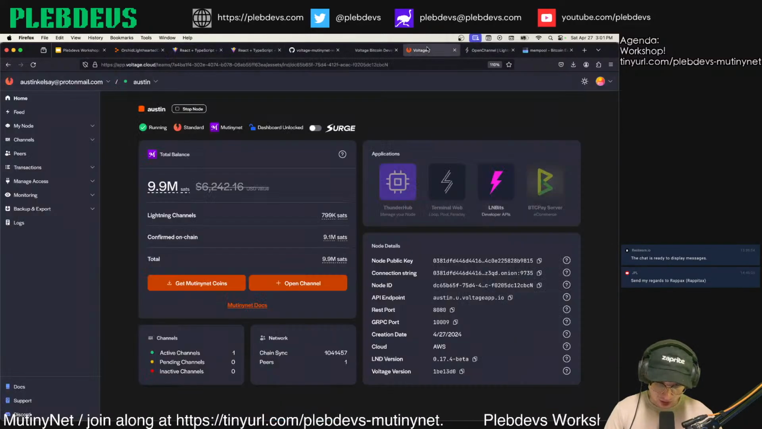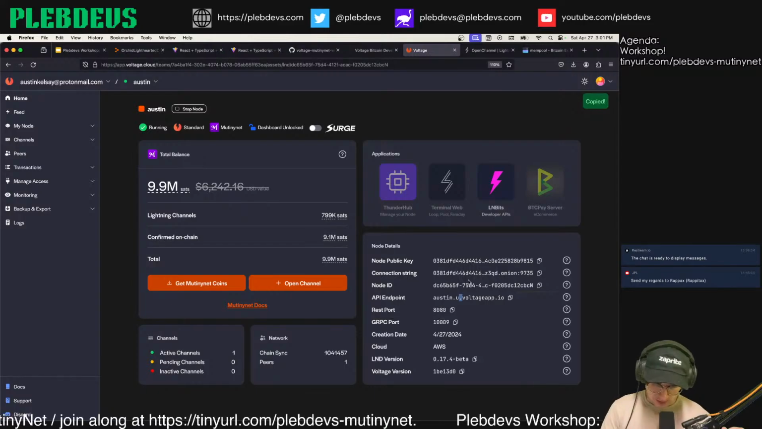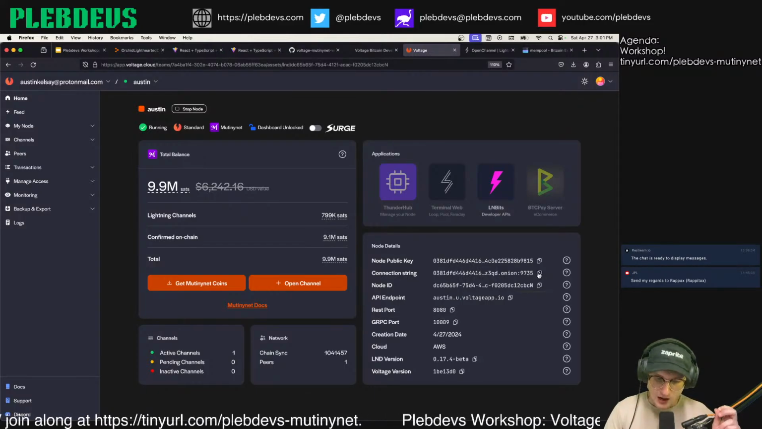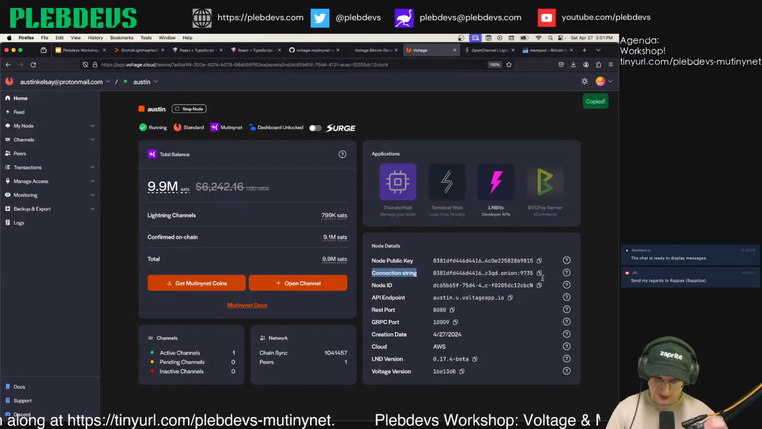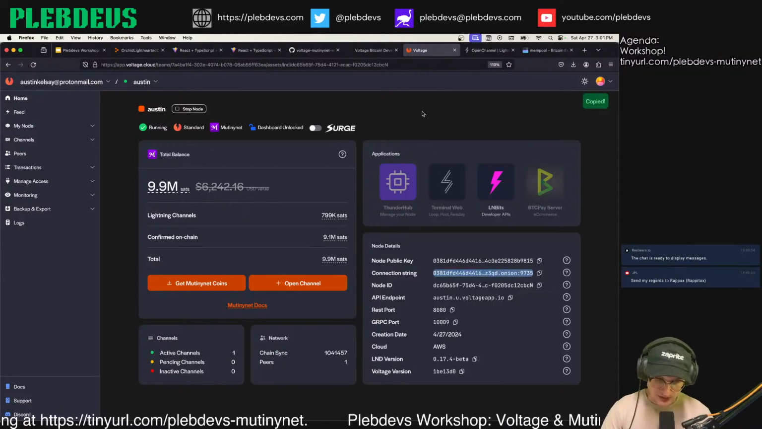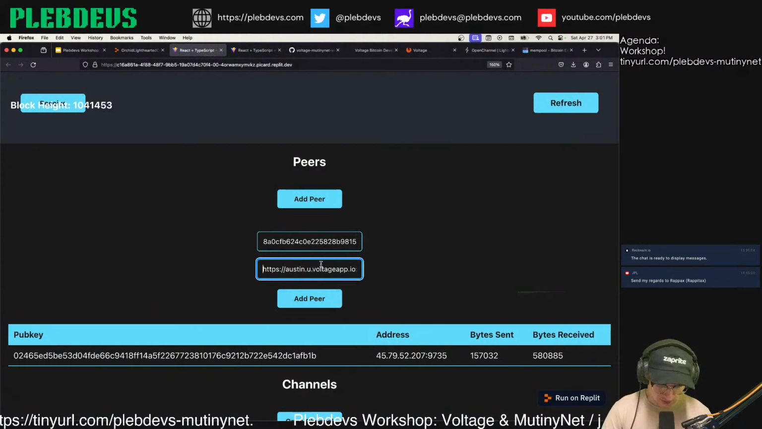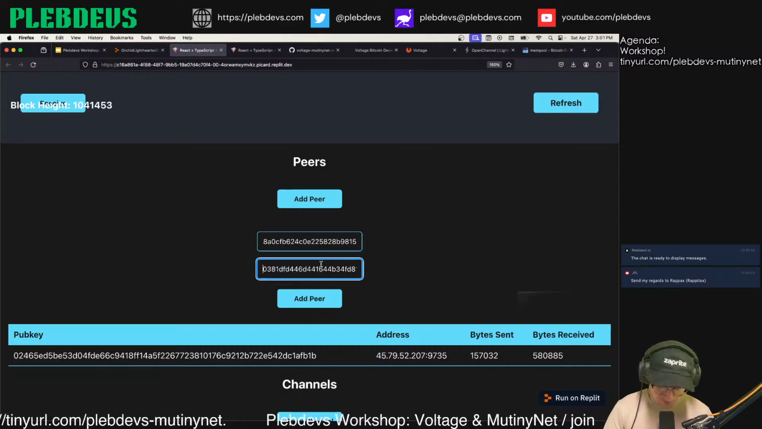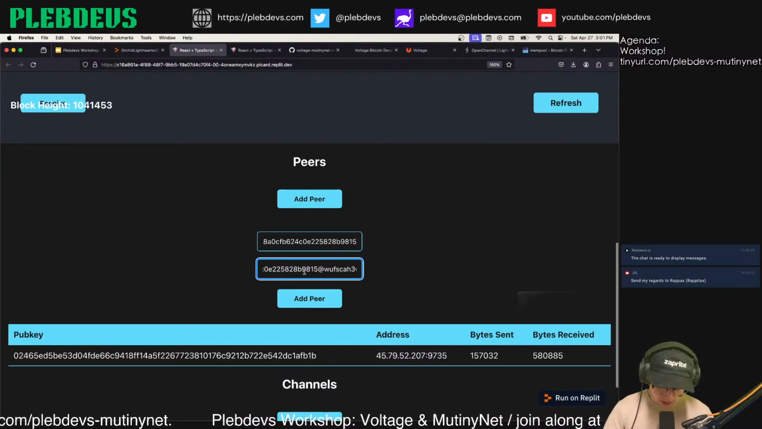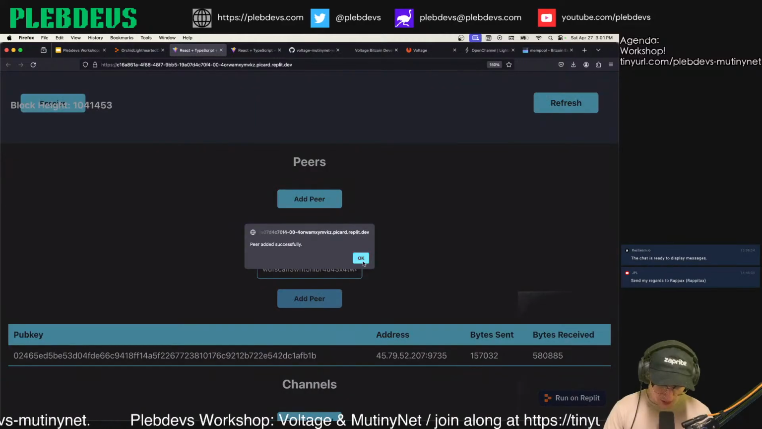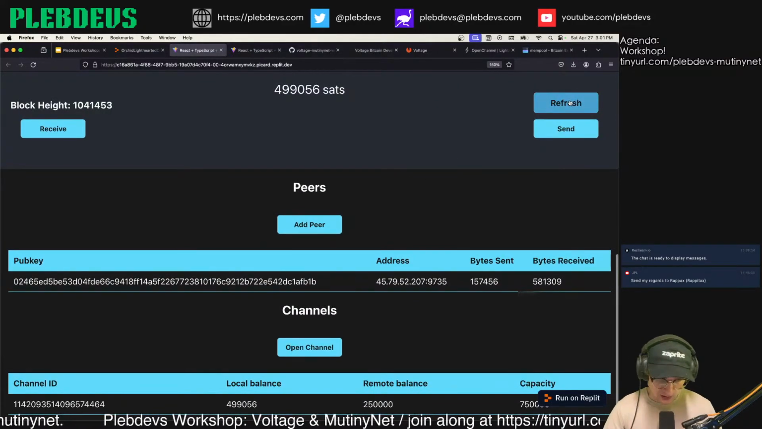Okay, let's see. Let's go to our node dashboard here. Node public key, connection string. The connection string. So you can actually grab it right here. That's even easier. And I guess this is being done over Tor. So we're only peering over Tor. So that's a pretty good thing to do. Okay. So I only need the first part of that. Yeah. Add peer. Peer added successfully. Okay, cool. We can refresh now.